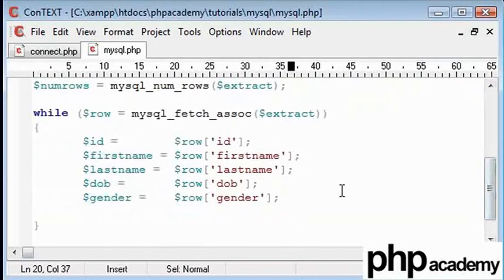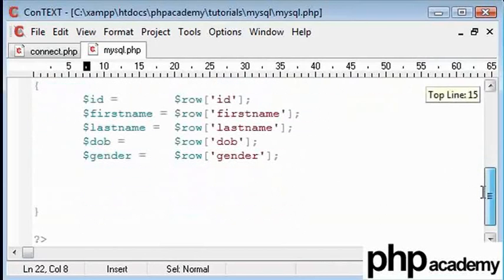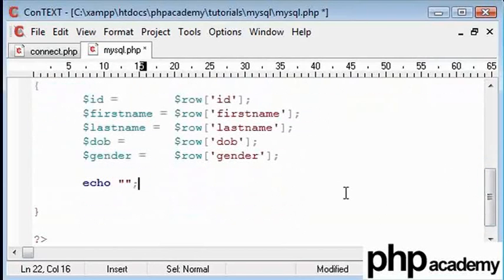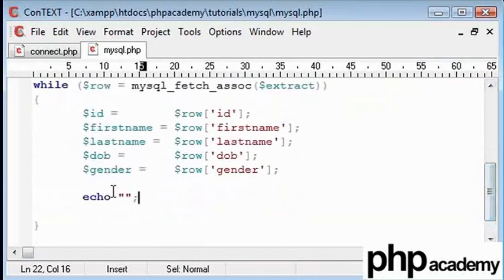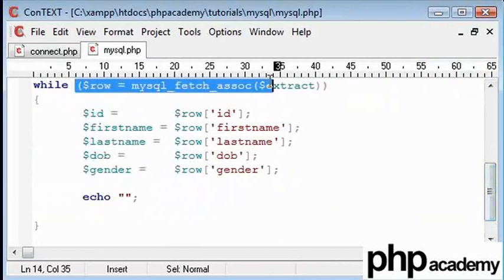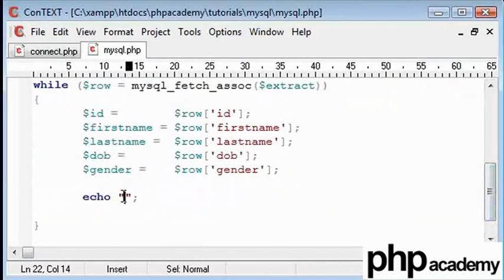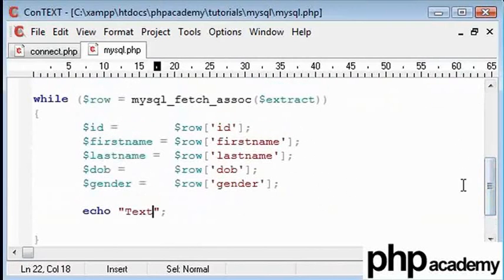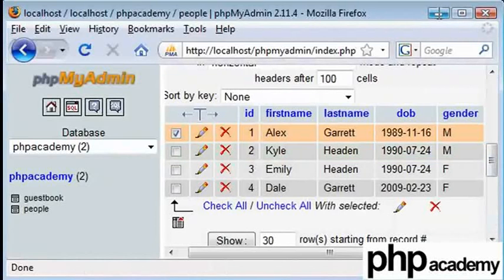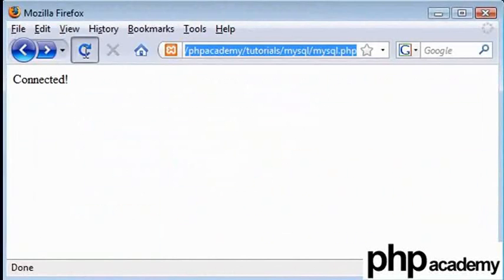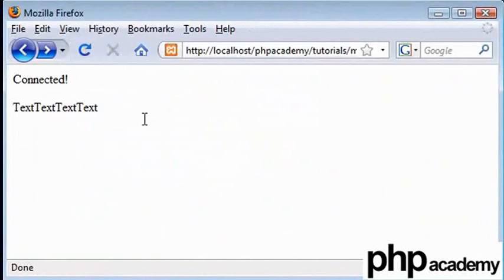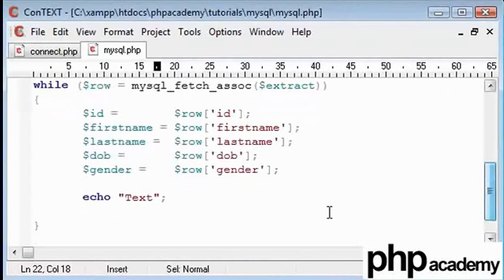We need to use the echo command. There is a loop going on in the middle at the moment, so anything we echo out will be repeated for every record. For example, I say text here. There are currently 4 records. After refreshing this page, you should see text echoed out 4 times. This piece of code here represents every loop.